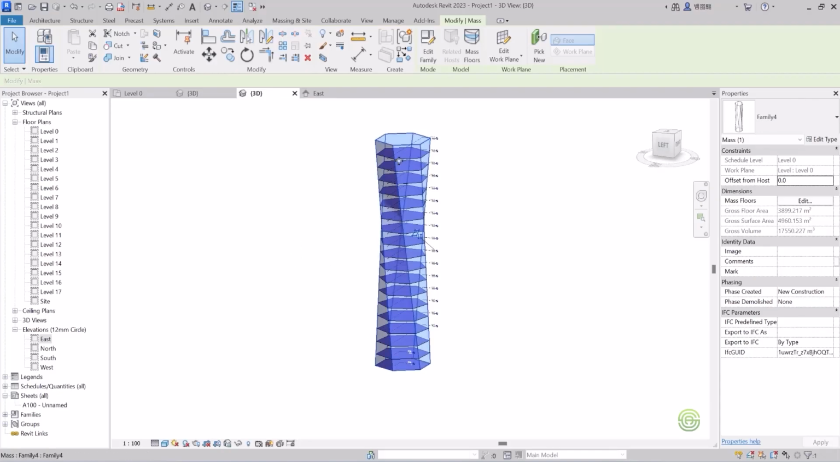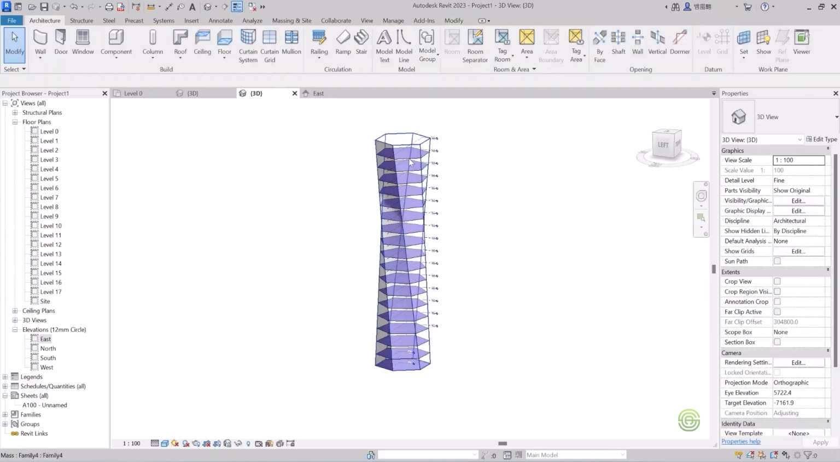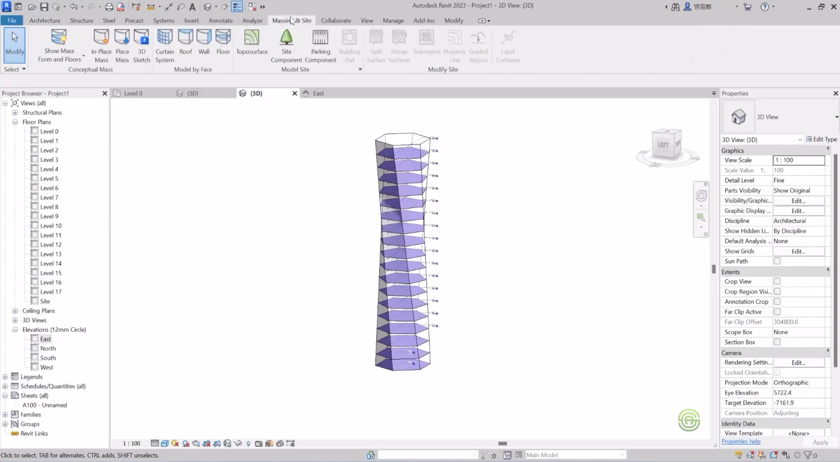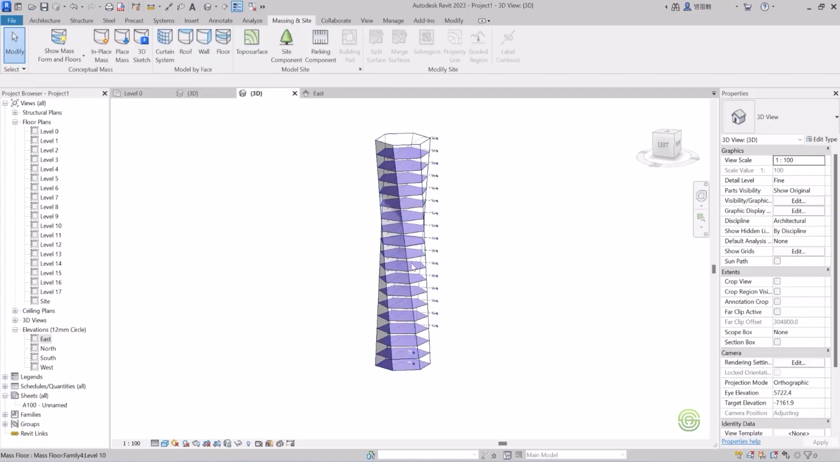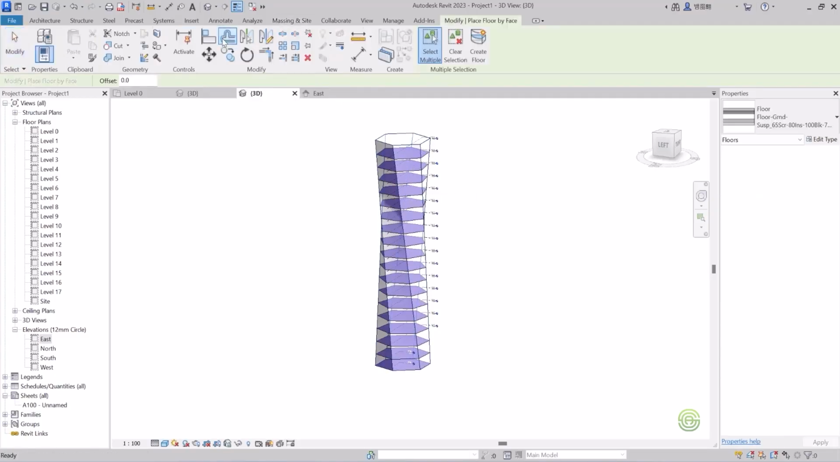To add thickness to these floors, we have to move to the Massing and Site tab. So here in the ribbon, we have a tab called Massing and Site. Click on Massing and Site. Here we have curtain system, roof, wall, and floors. Now we have to click on floors, as we want to give a thickness to the floor. So just click on floor.